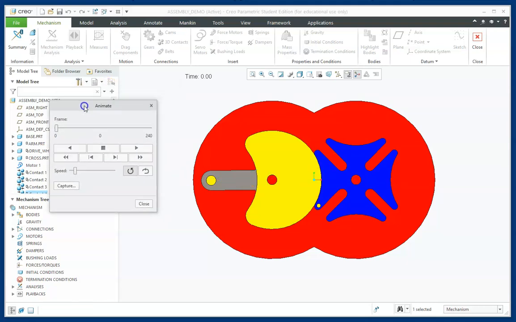That comes up with the Animate dialog box, which shows you frames 0 through 240. So we had 20 frames per second. This runs for 12 seconds, so that's 240 frames. Then we can play and watch what happens.